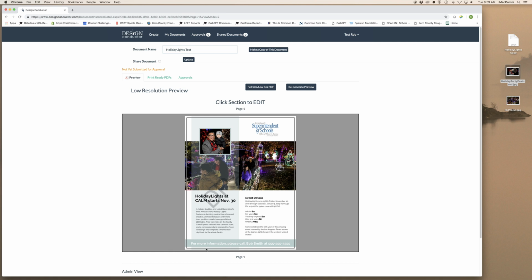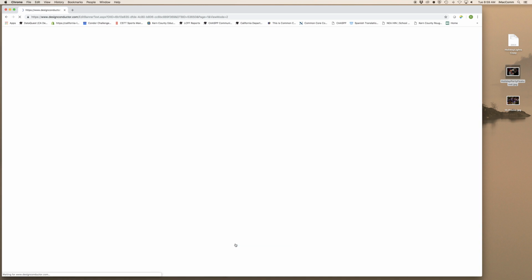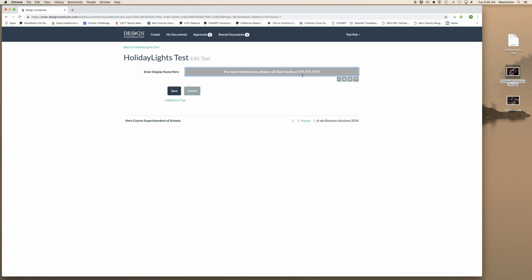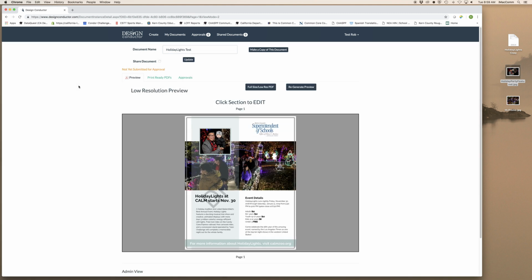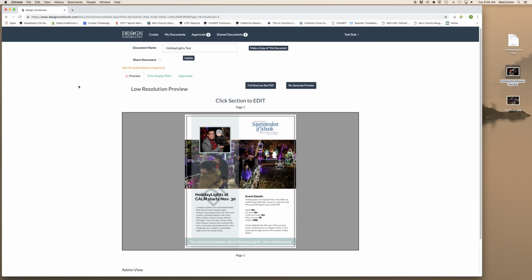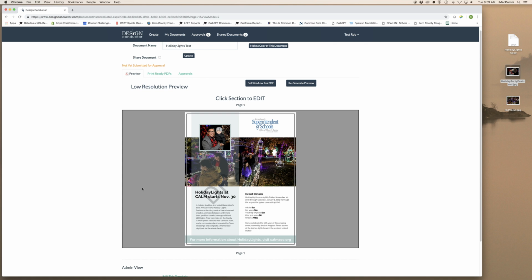The only thing left I have to do is more information. I'm just going to go ahead and add in: for more information about holiday lights, visit conzoo.org. Save that. Everything looks pretty good to me.